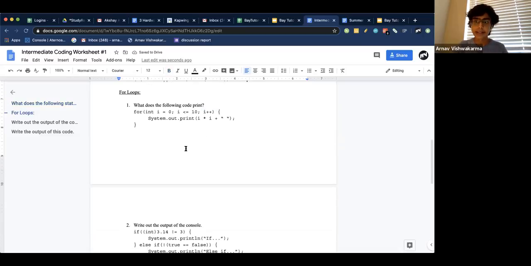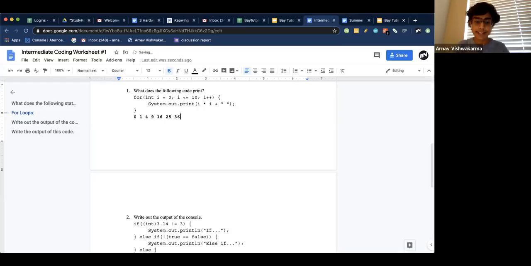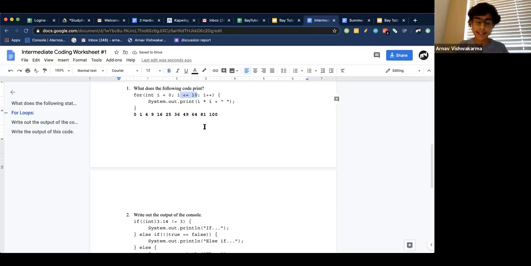Now we're going to start taking a look at for loops. For question 1, it loops from 0 to 10, inclusive of 10, and we're just squaring the numbers 0 to 10. So the answer here would be 0, 1, 4, 9, 16, 25, 36, 49, 64, 81, and then we get to 100, since the less than or equal to 10 is inclusive of 10.